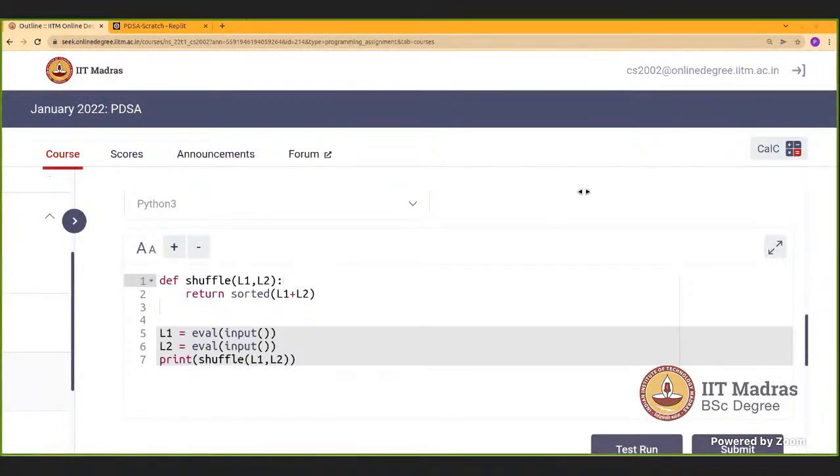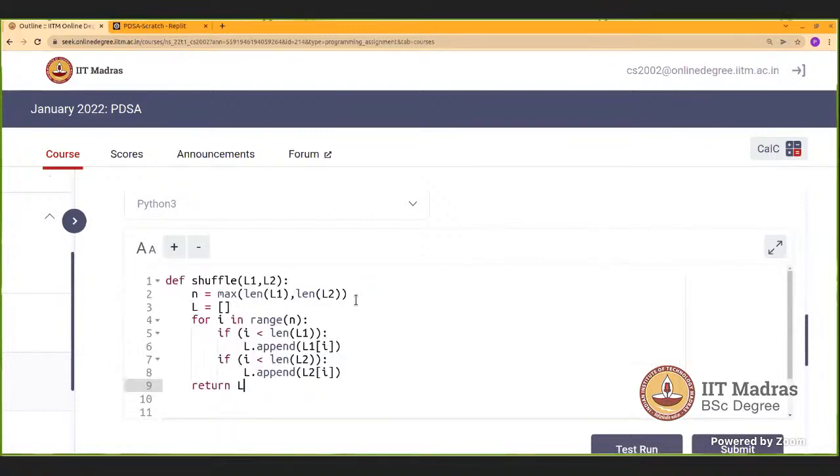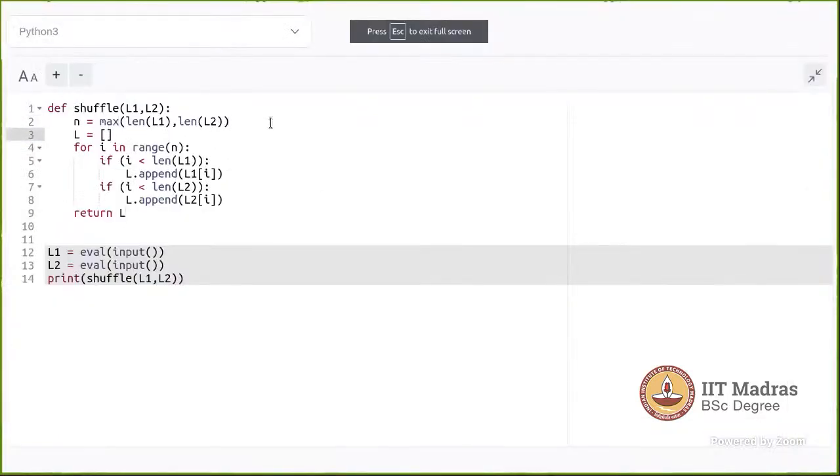Can someone tell me? There are too many to look at. Yeah, sorry. This is one solution that I have approached: simply taking the max length of the two lists and using that index to keep adding to the list. Alternatively, just keep adding to a list as long as the index is not exceeding the length of the individual lists. So yeah, this is the solution.